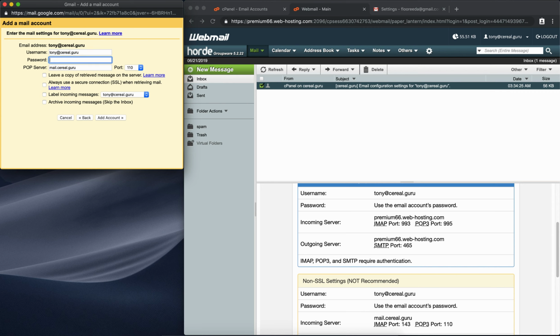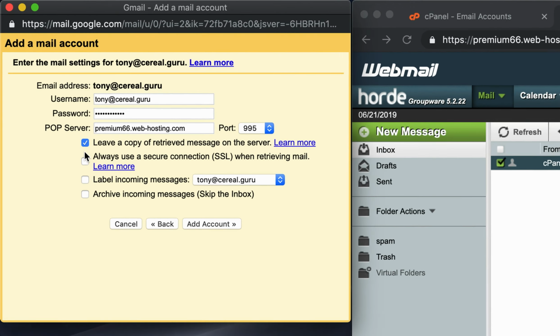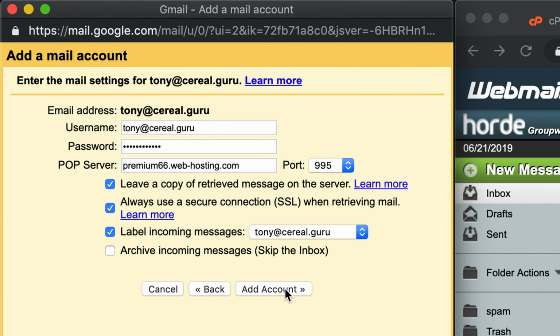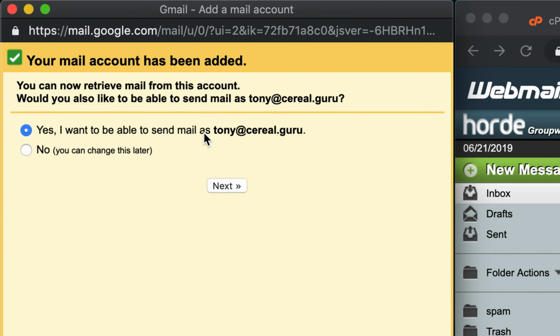Username is going to be your email account. The password is the password that you picked when you set up this email account just moments ago. Your POP server is going to be this domain name. Your port is going to be 995 since we're talking about a POP server here. And I always like to check these three boxes here. So once you're done that, click on add account. So now we have officially configured incoming email to tony@serial.guru to show up in our Gmail account.